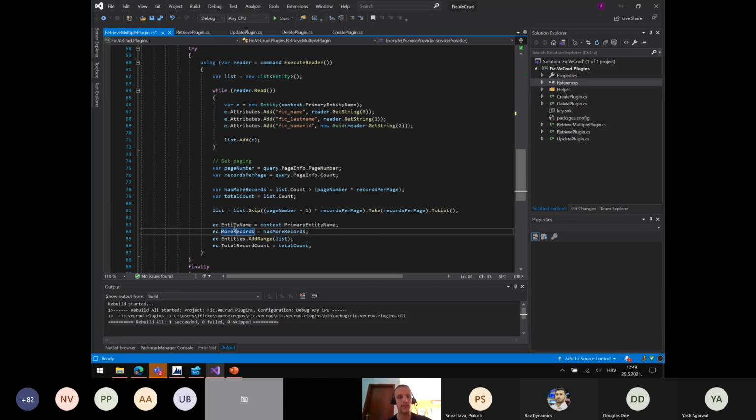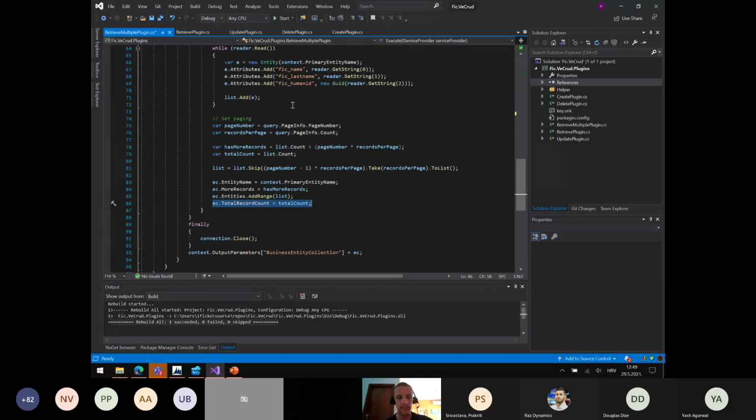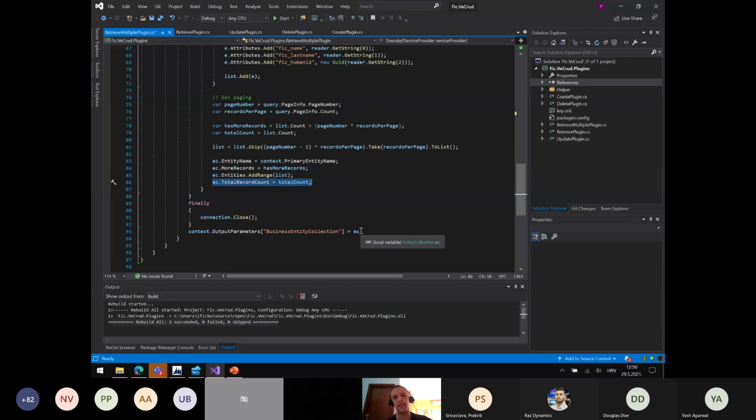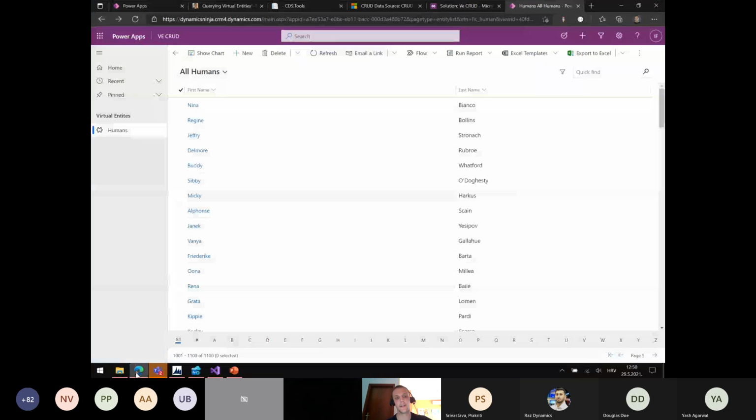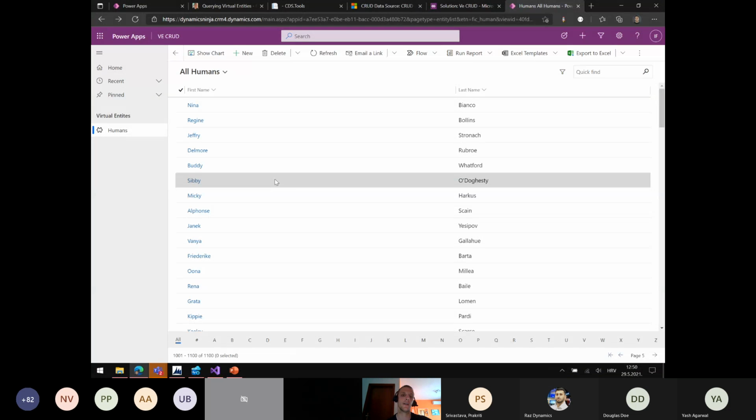As I said, more records, just true, false, and add the entities from your list here and do the total record count. And when we have everything done here, we just need to pass that entity collection to the output parameter as a business entity collection. And after that, we'll get our output collections straight in our Dataverse. And that's why we see everything here.